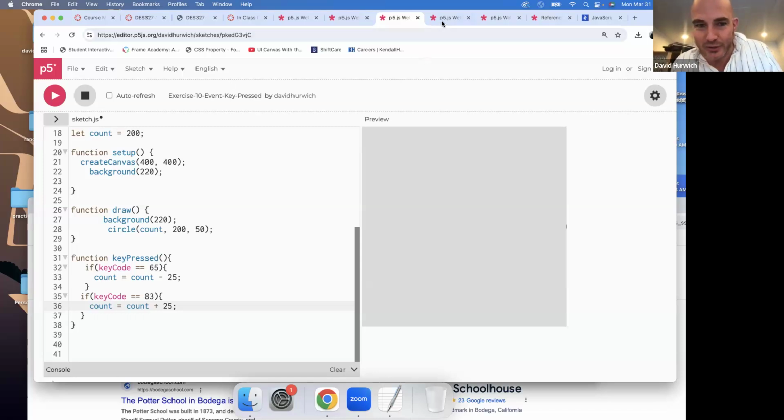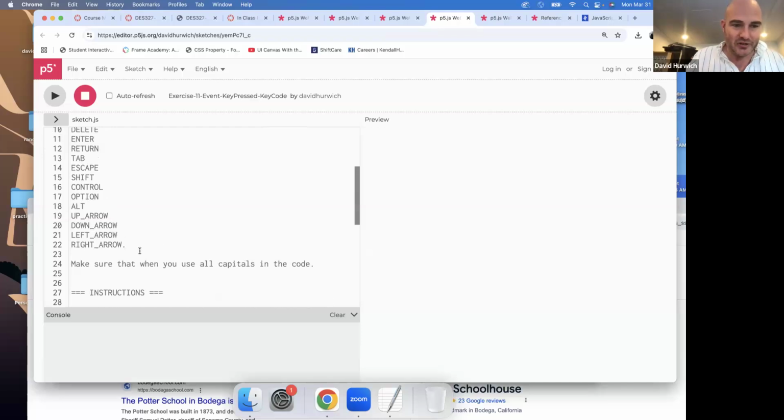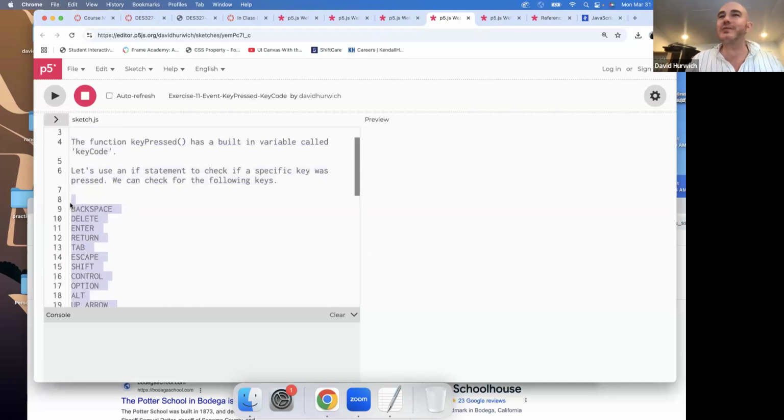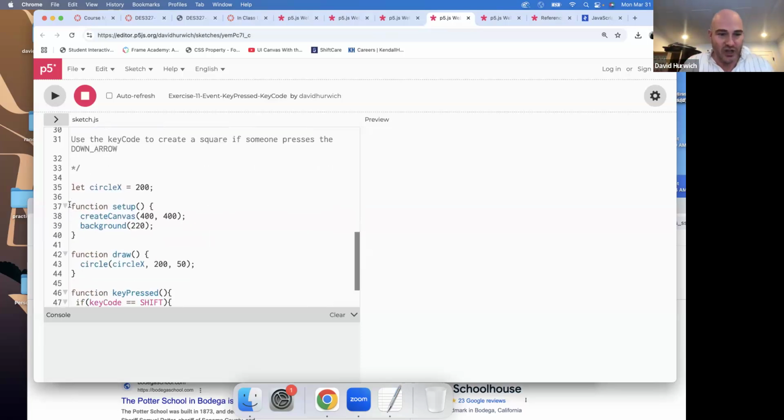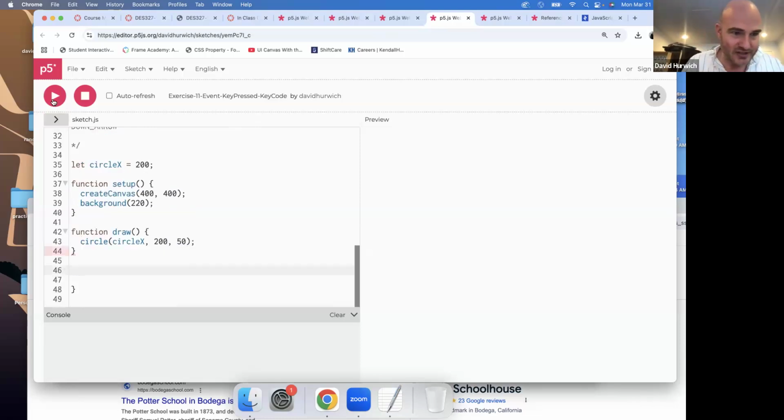Now, what we could do, just to help make your life a little easier, is there are actually built-in variables for the main keys. So like backspace, enter, tab, up arrow, down arrow.